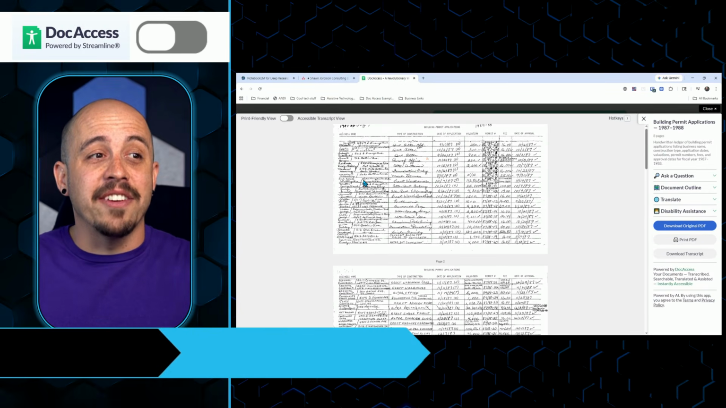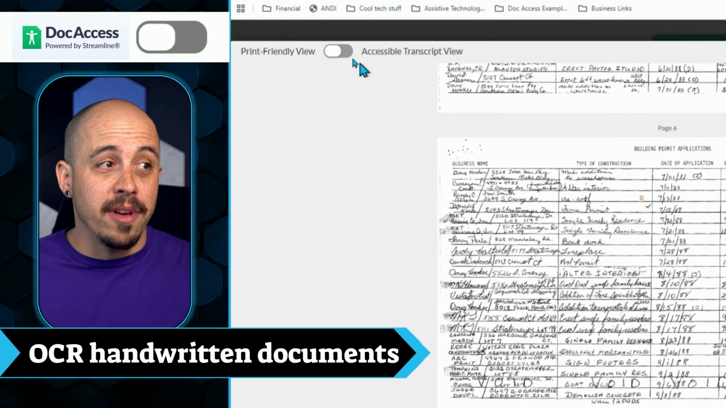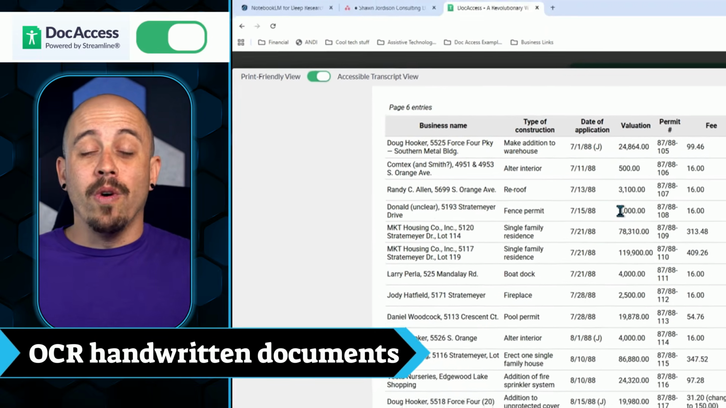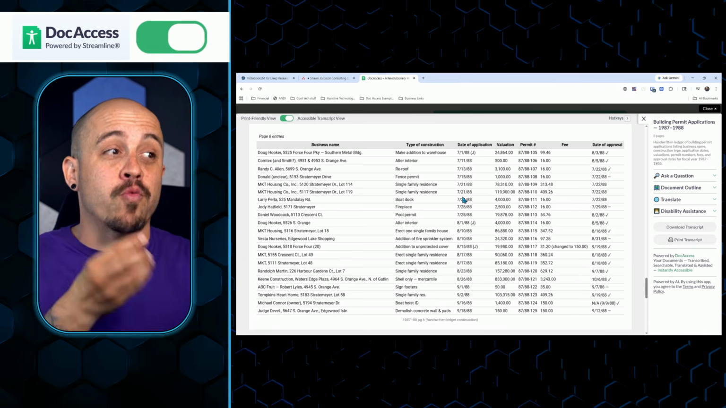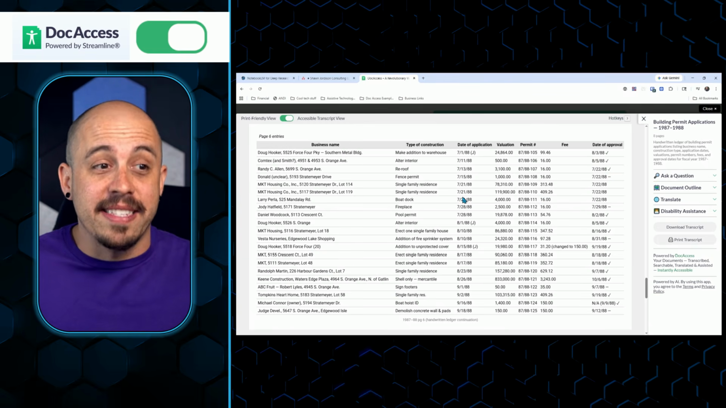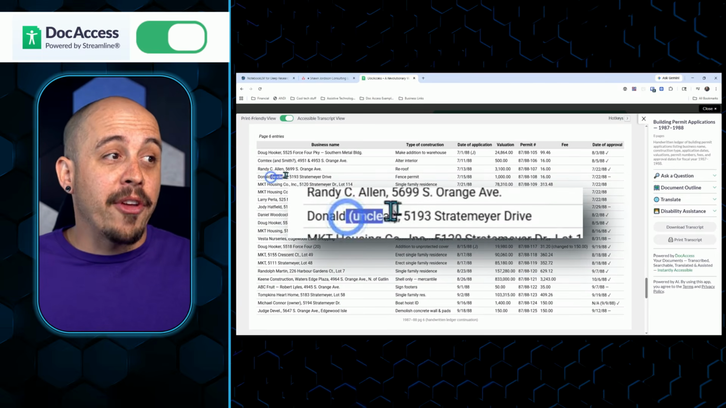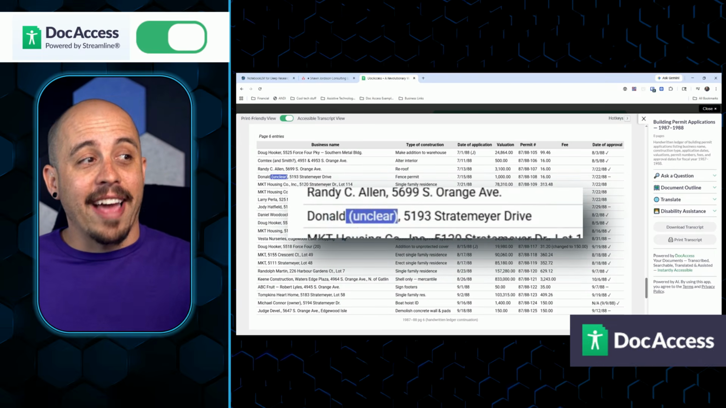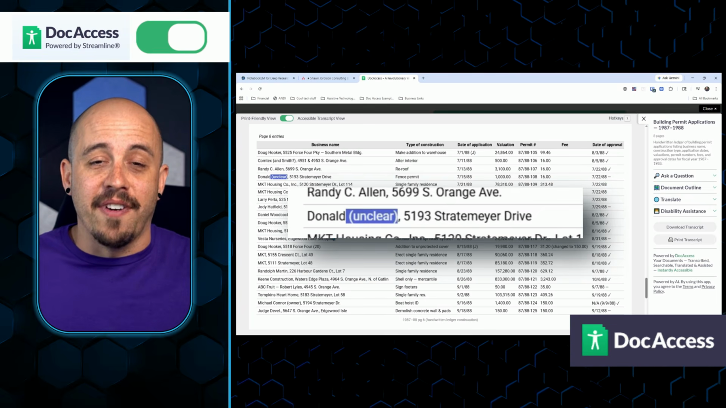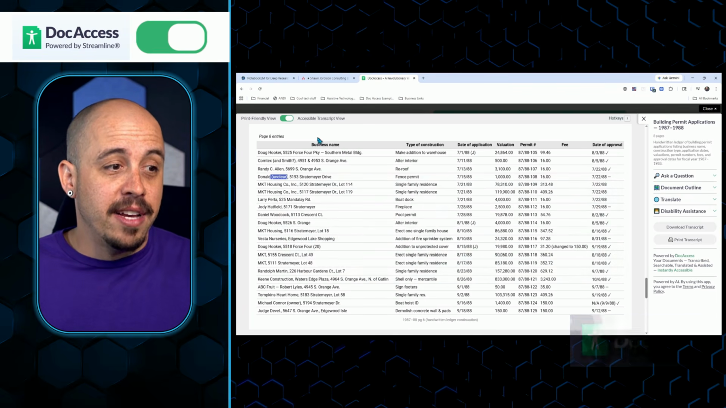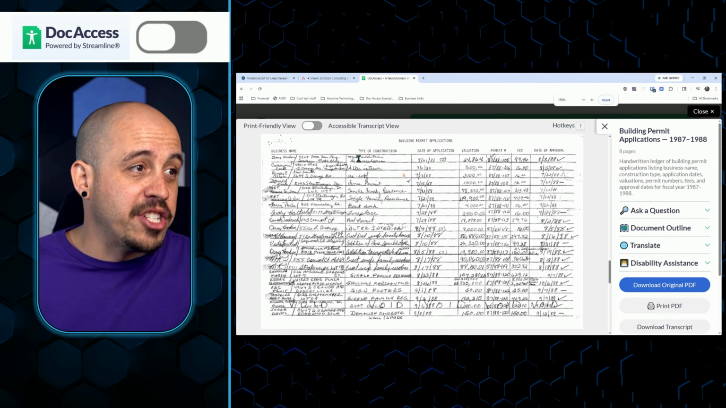DocAccess can even handle handwritten documents that are in pretty rough shape. With a single click of a button, it will perform the best OCR I've ever seen on a document and give us renderable, easy to read text wherever it could determine that. Now, there are some cases where there is text that is unclear, and DocAccess will actually insert the word unclear where it wasn't able to identify what was actually written on the page. And in this example, it's very clear that some of this content is very challenging to read.